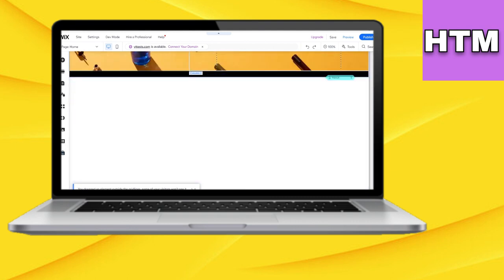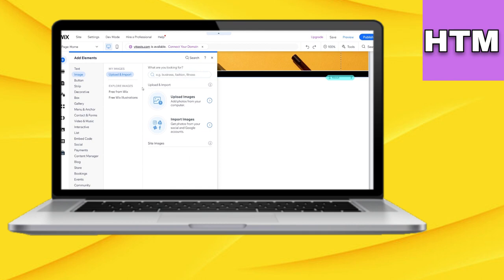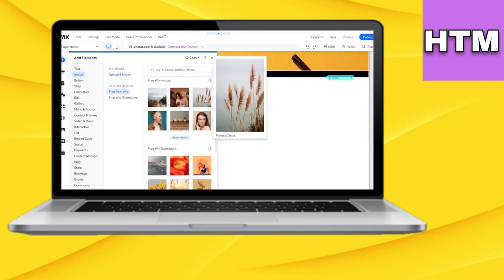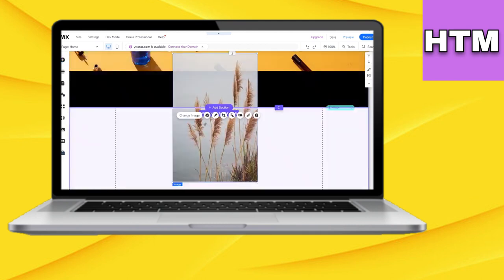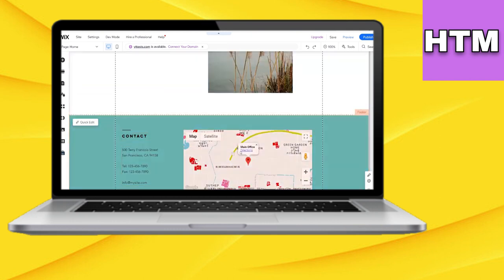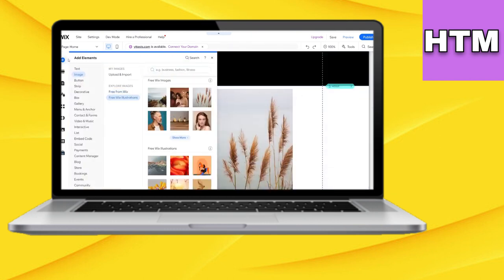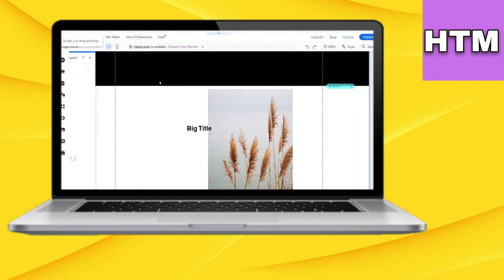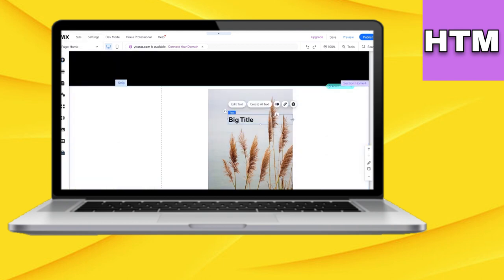If you only require a small image, you can also add it by going to the Add Elements option and selecting Image. You can choose an image from Wix's collection. Once you have placed the image where you want it, navigate to the Elements tab, click on Text, and add the desired text. You will now have text overlaying the image.